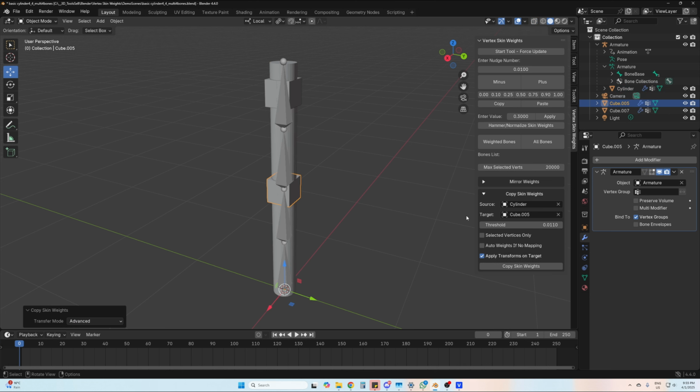But hopefully this will make it much easier to copy skin weights from one object to another. So basically you just have to select your source and then your target. And even if nothing's been done to your target, it should in most cases just work, as long as there's not complicated parenting or some other weird stuff going on. But it should just work in most cases. Cool, thank you.